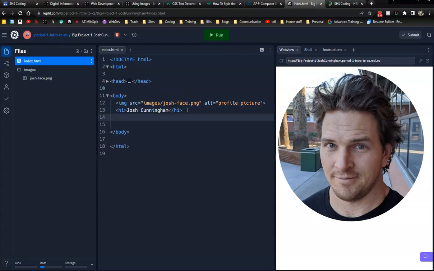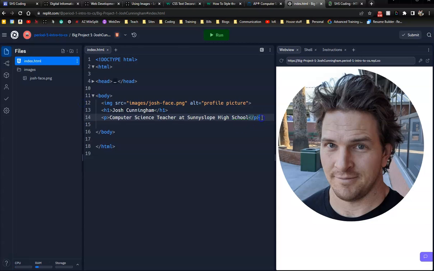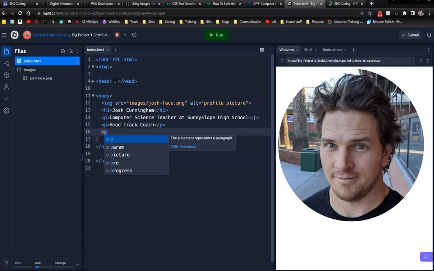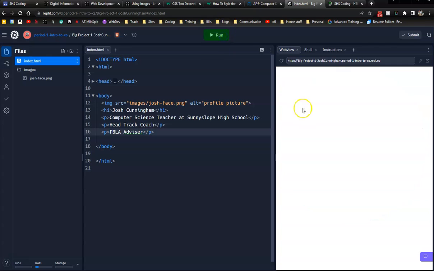Okay. And next, I want to add a couple little almost bullet point things about me. So that's going to be in a paragraph, and we're going to put computer science teacher at Sunny Slope High School. I'm going to resize this just a little bit. Boom. Let's do another one. Head track coach. And let's do one more paragraph. Let's see what this looks like. FBLA advisor. Sure, those are all things that I do at Sunny Slope.